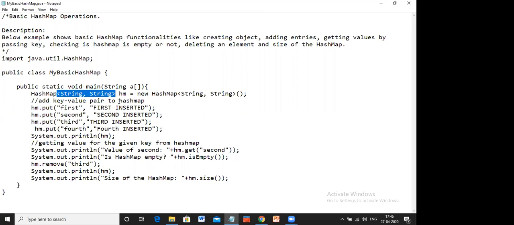If I remove this, for example, this turns out to be non-generic. Now the key can be of any type and the value can be of any type. Here you can see hm.put. Put is a method to add a value inside the HashMap. So the first value is the key and the second value is the value for that key.